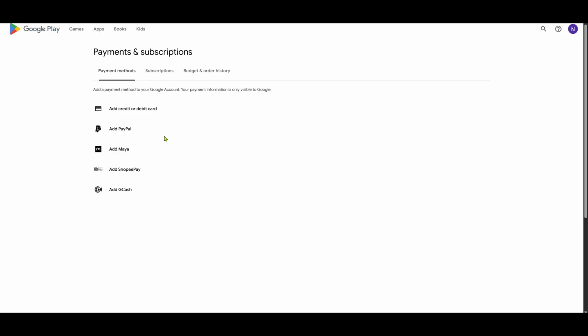Look for a button or link that says Add Payment Method. Tap on that to open a list of available options you can add. From this list, select Add PayPal. It's usually one of the first options because of its popularity and widespread use, so you shouldn't have any trouble finding it. After selecting Add PayPal, you'll be prompted to log into your PayPal account.